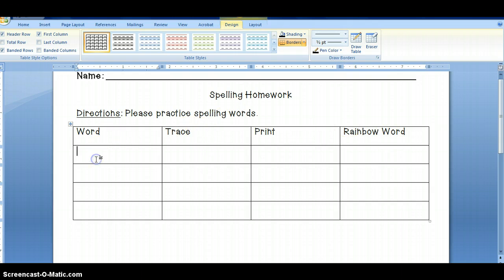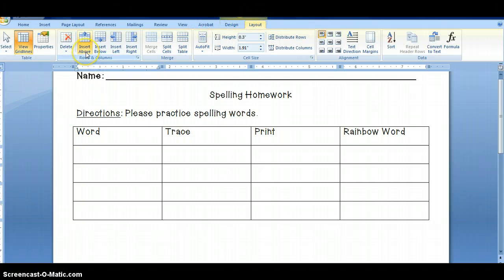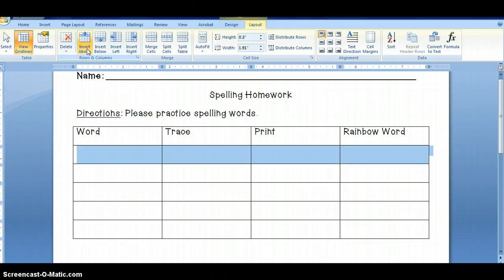Now, let's say you realize that you need another row. So what you could do is insert a row below or above. Let's say you need another column. Okay, so you'd click on it and it automatically gives you another row.